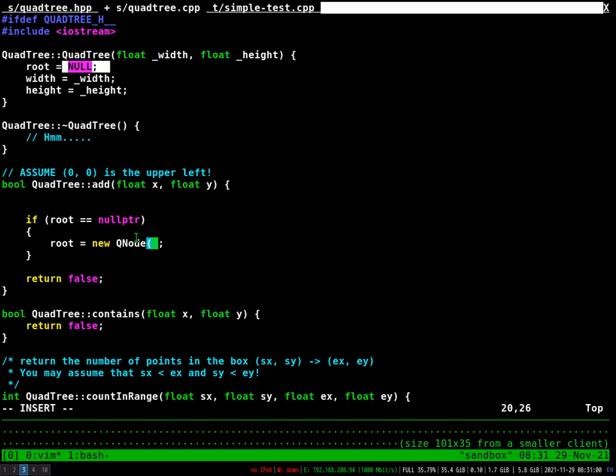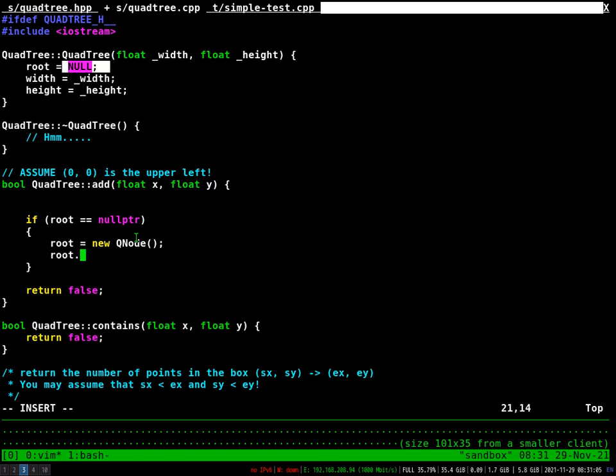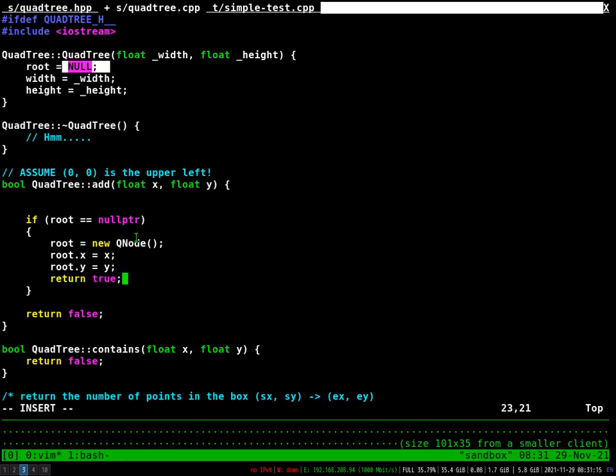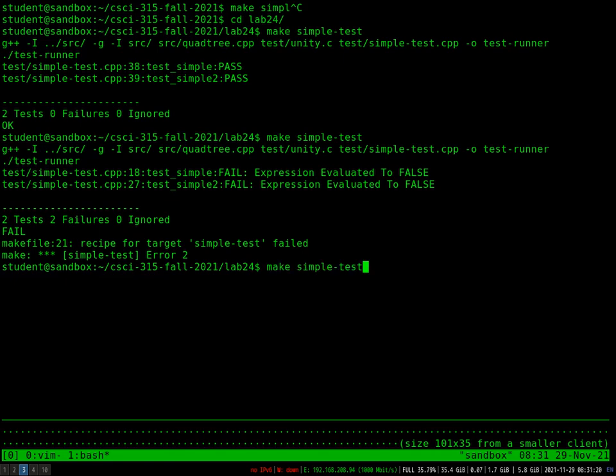I don't think we pass X and Y. Cool, we could. All right, and then we return. Okay, amazing. All right, let's see if that passes any more test cases.